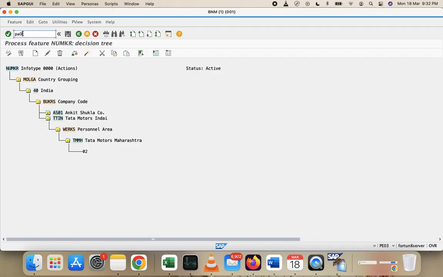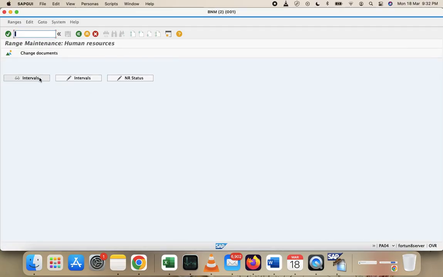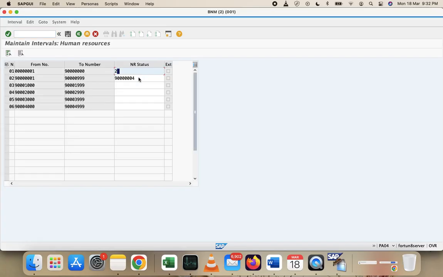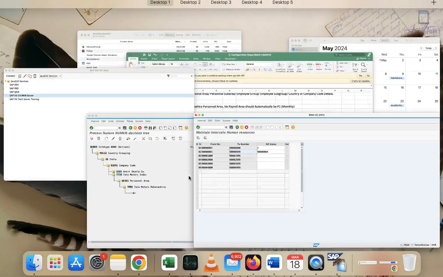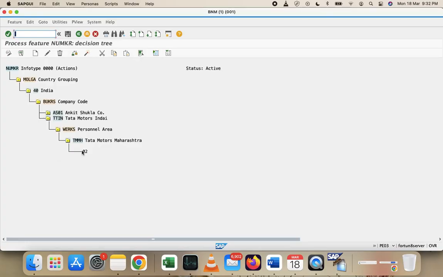Now, how can I see which one is 02? I can simply go to PA04 and see that. I can click on the number range status and see this is the number range, the 02 that I've given over there.